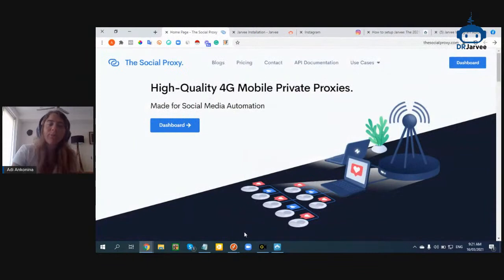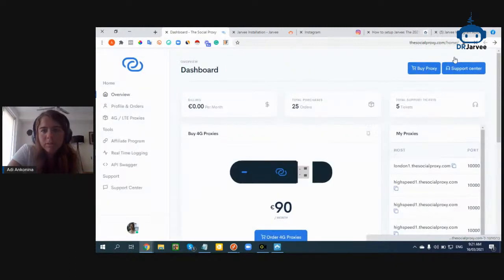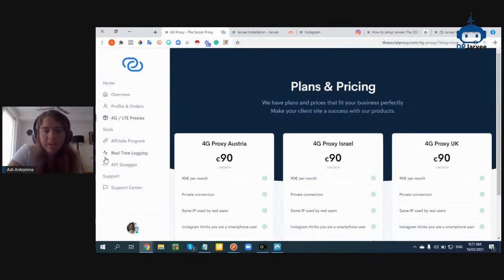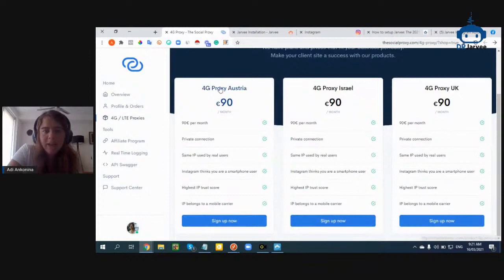Cool. Okay, so we talked about the proxy and why it's important. I'm using the social proxy. Let me show you how you can purchase a 4G proxy and how it's working. So I go to the dashboard and I click on buy proxy. Of course, you need to sign up for this website, but it's very simple. And you can choose Austria, Israel, or UK.